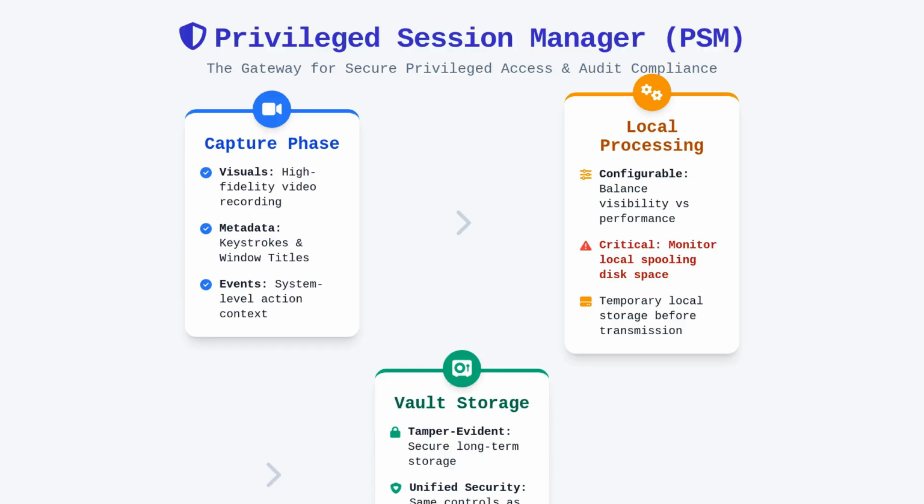It is important to remember that these recordings are processed locally on the PSM server before being transmitted to the vault for long-term storage. If the PSM machine runs out of local disk space, the recording process may be interrupted, which highlights the necessity of monitoring the local spooling directories where these files temporarily reside. The transition from the PSM server's local disk to the secure storage of the vault ensures that the evidence is tamper-evident and protected by the same security controls as the account credentials themselves.